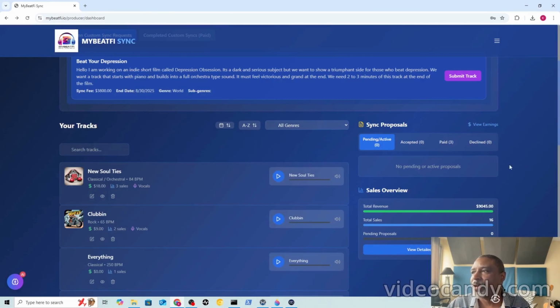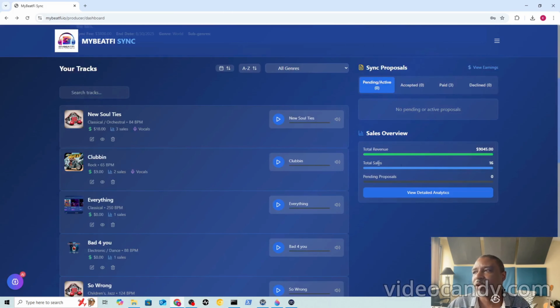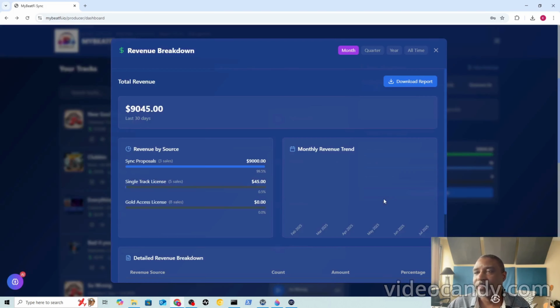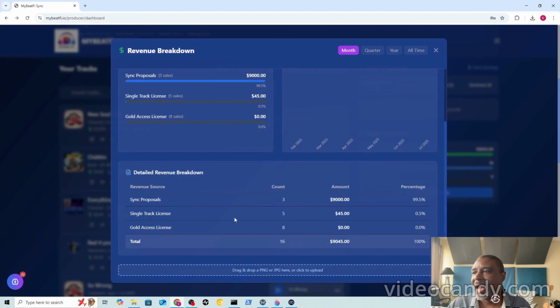Which is always a good thing. You'll have your sales overview, your total revenue and all that stuff here. You can pull up your revenue breakdown, see what you're doing for the month, what kind of revenue has been produced, where it's coming from. It's a little more detailed down at the bottom.